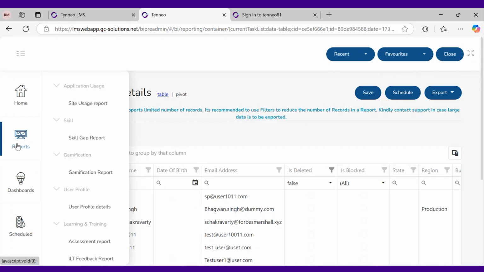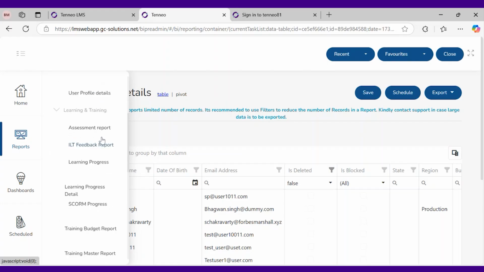Now let's go to the most important reports, the actual sole purpose of the LMS, that is learning management reports. The most important report, or you can say your entire business activity will be fulfilled with this particular report, that is the learning progress detail report. So what does this learning progress detail report mean?